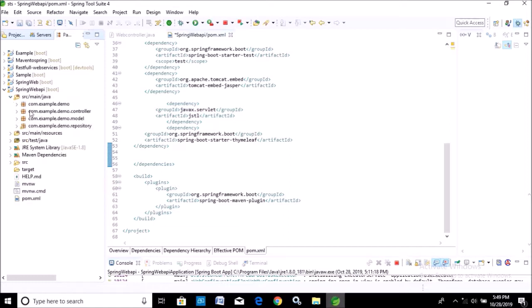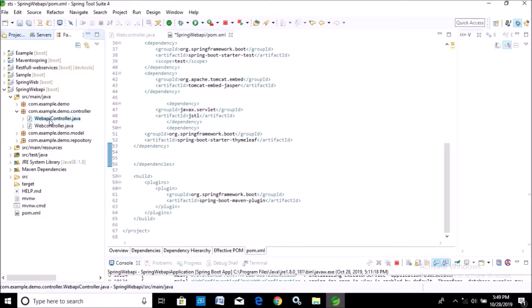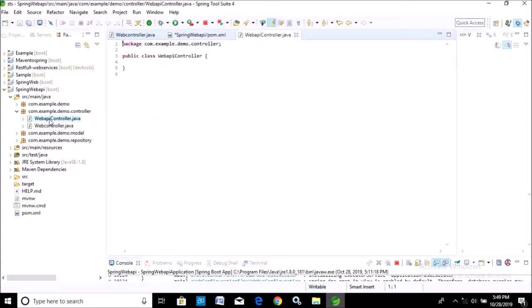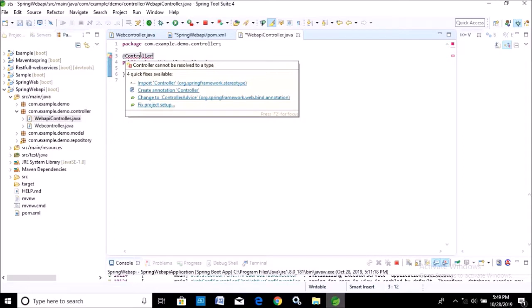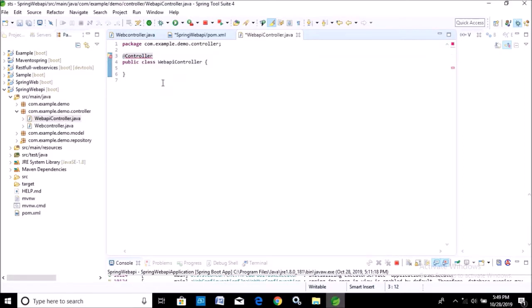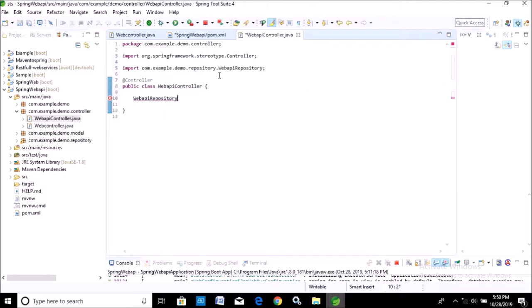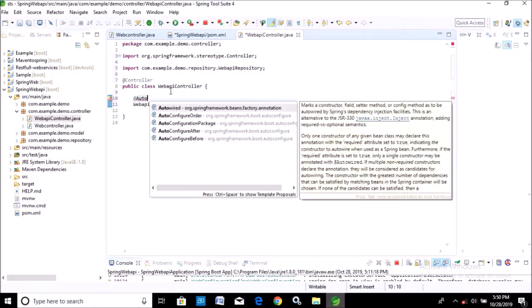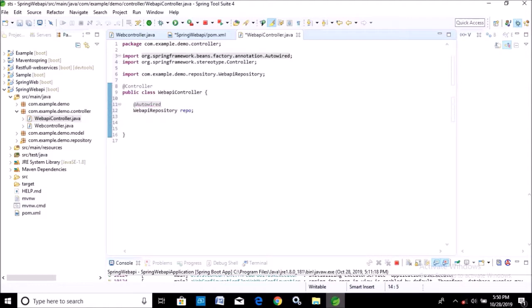First, I am creating a new controller for this project. I already created one controller, WebAPIController.java. This is just a normal class file. We need to make it a controller, so we write the annotation @Controller, as you know. And we need to get the object of the repository, so write WebAPIRepository repo and @Autowired that dependency in this controller.